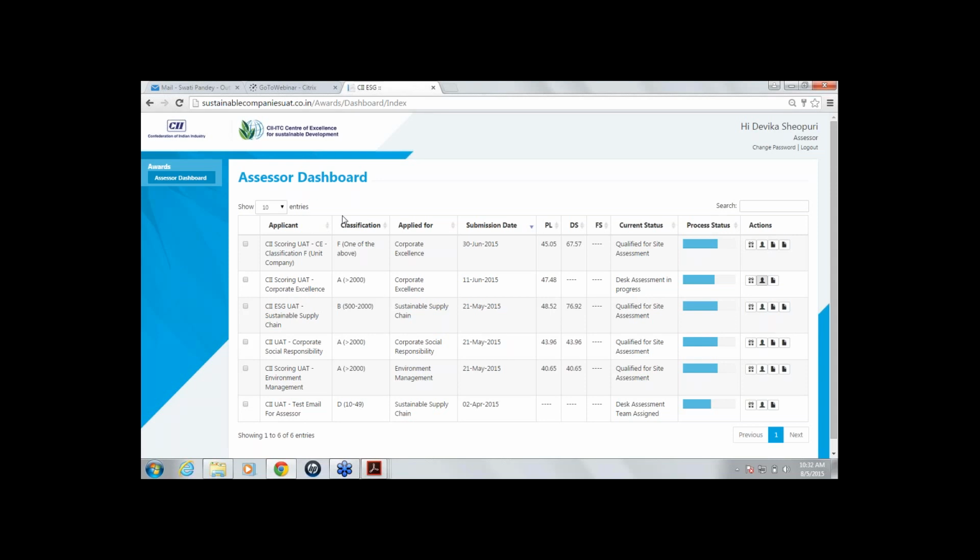The next column after the applicant column is the classification column. This gives an idea about which turnover classification that particular application belongs to. So whether it's turnover classification A, B, C, D, E or F. F is a unit level application.